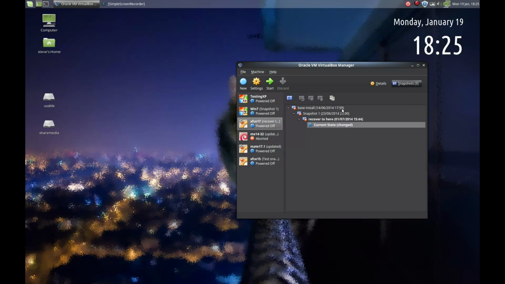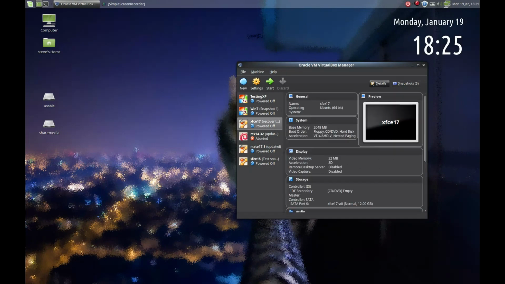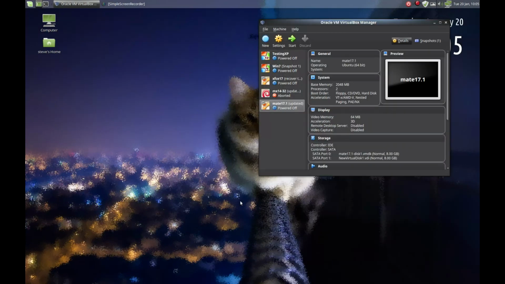Here we can see we've got 3 snapshots taken at different times, roughly a couple of weeks apart, I suppose. And here is an important one. So really the first one here is the base install, then when it's set up, and then the recover to here is what I want to keep. If I ever get any problems, go back to there. That's easy enough, isn't it?